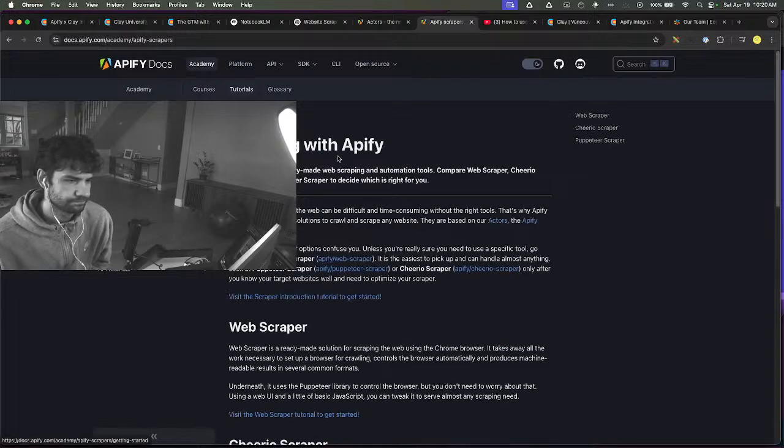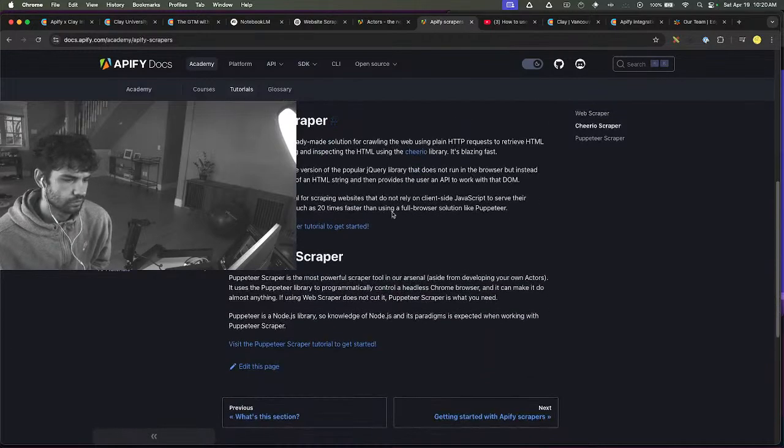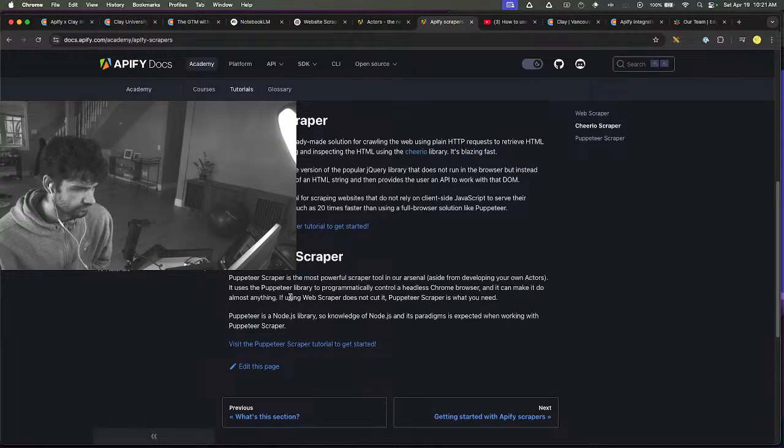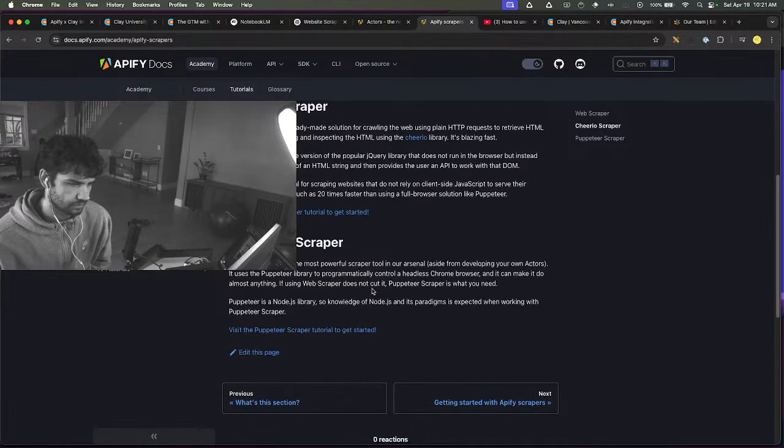Apify scrapers. Compare Web Scraper, Cheerio Scraper, and Puppeteer Scraper to decide which is right for you. Okay, so Puppeteer Scraper is the most powerful scraper tool in our arsenal. Aside from developing your own actors, it uses the Puppeteer library to programmatically control a headless Chrome browser, and it can make it do almost anything. If using Web Scraper does not cut it, Puppeteer Scraper is what you need. Okay, cool. So I already have a Puppeteer Scraper that I built myself.